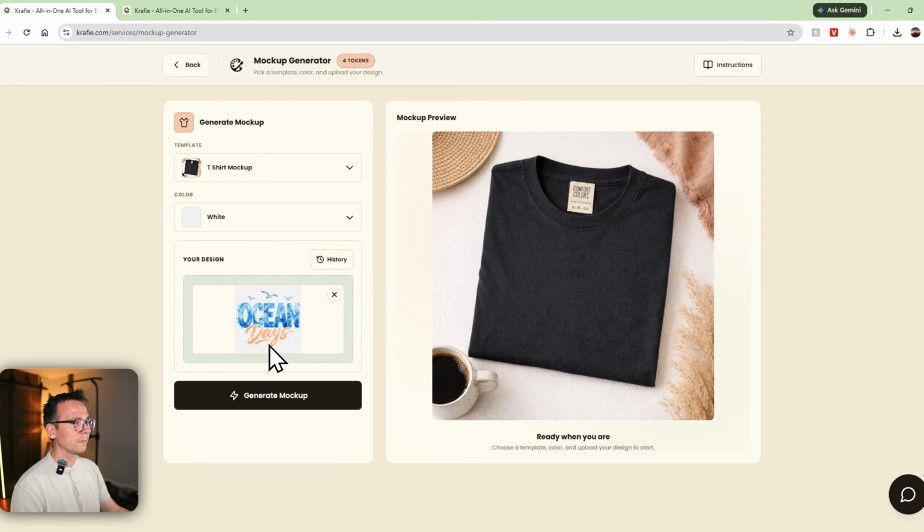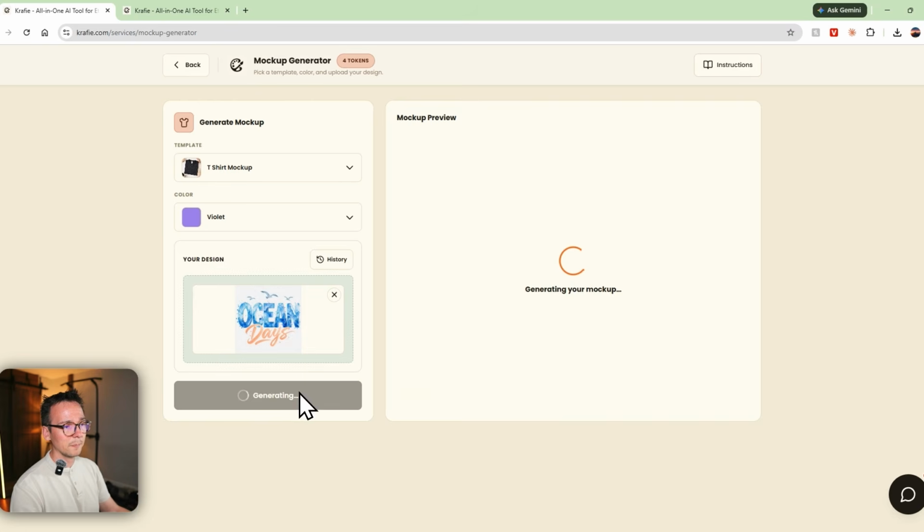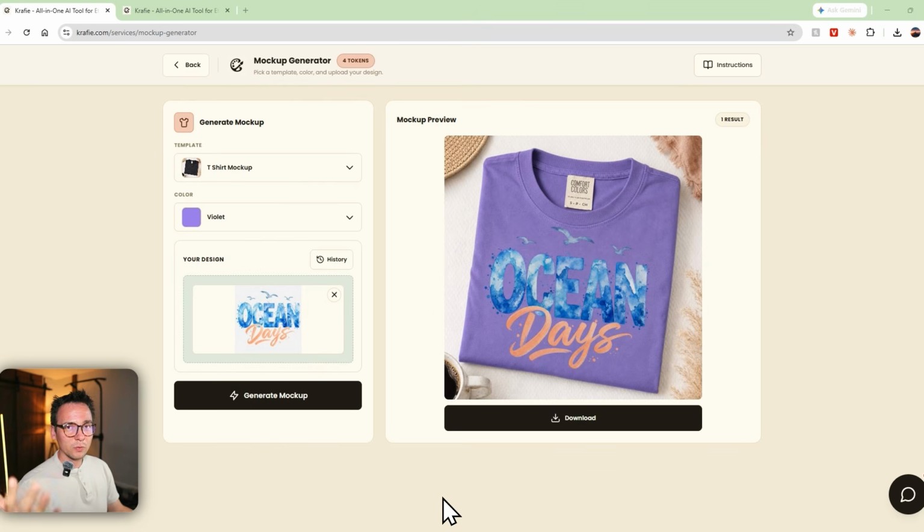Let's go with this one. And then I'm going to select the colors. So let's switch it to something more summerish, like this purple right here. And then all you have to do is just click on generate mockup. And here we go. Now we got a design on a beautiful purple t-shirt. This is exactly what I wanted.